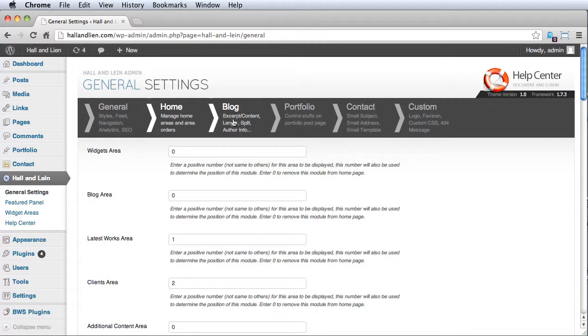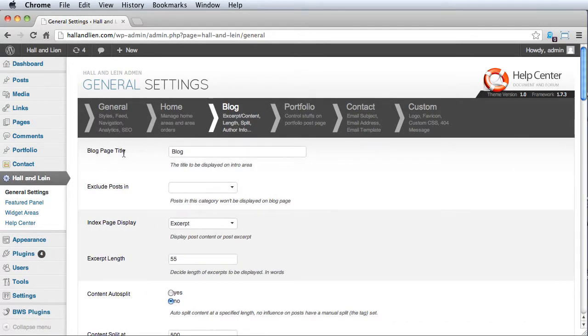And if we go back up to the top, go to the blog. What's the title of our blog page? It's currently set to blog. Do we not want to show any categories on the blog page? If you leave it blank, it'll show every category.